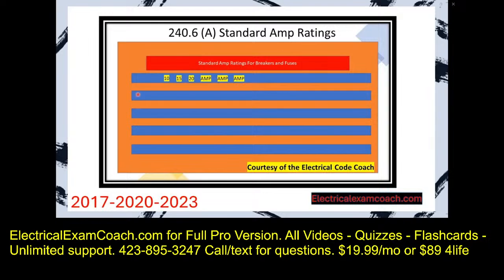Starting on the left-hand side is where it starts with our numbers. You should pull your code book out and look at it now. If you're in the 2023 and later, it's going to start with 10 amps and go up. And in the 2020 and previous, it's going to start with 15 amps and go up. And then it goes up by fives. 15, 20, 25, 30, 35, 40, 45, 50. And when we get to 50, it starts jumping by tens and even larger numbers as we move up in amperage.